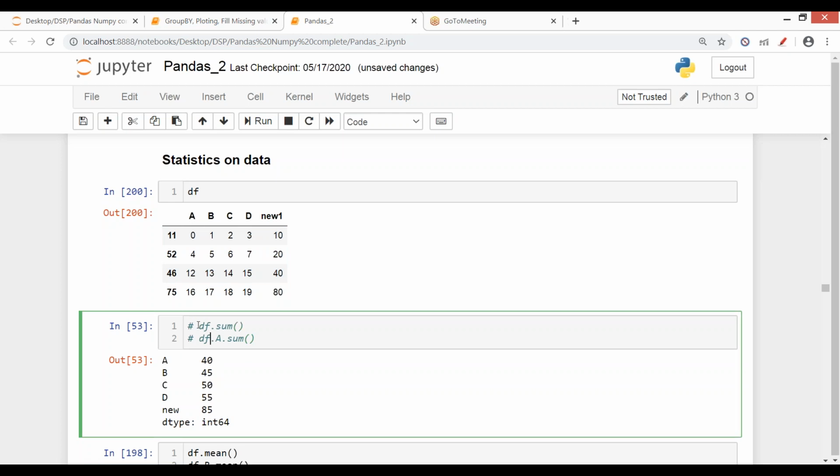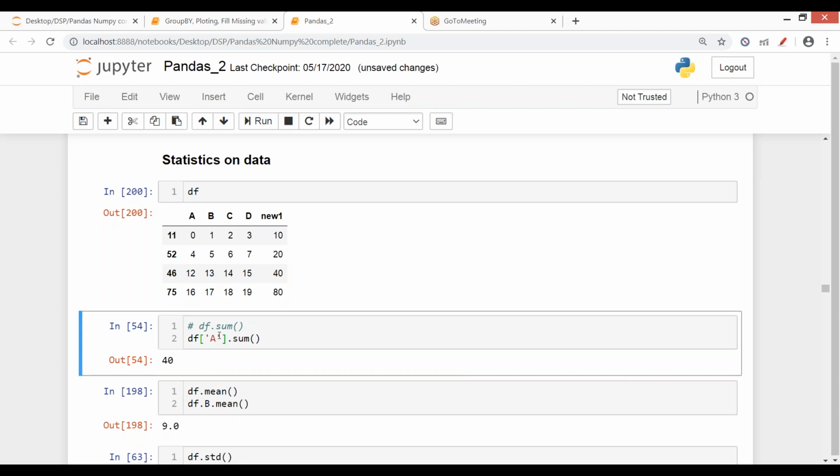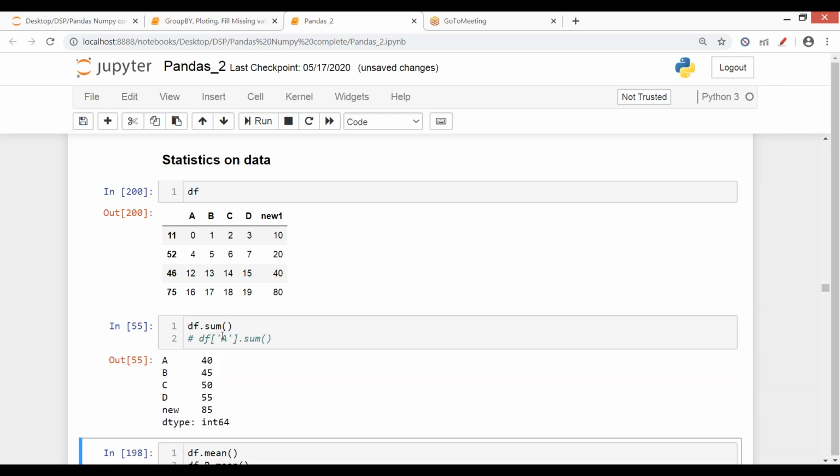If you want to find an individual sum, then just specify the column name, which is the best way to use: I want the sum of this column. So df and in square brackets the column name and dot sum, so it will give you that respective value. So you can use either, but this command is always available. Now moving on.